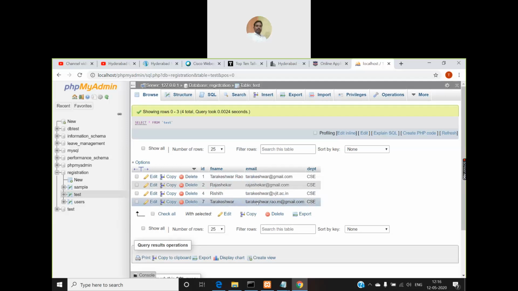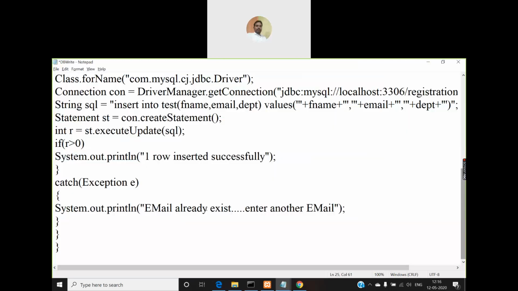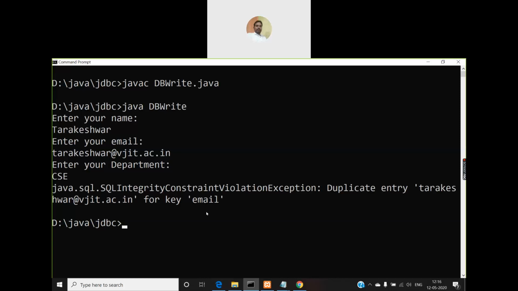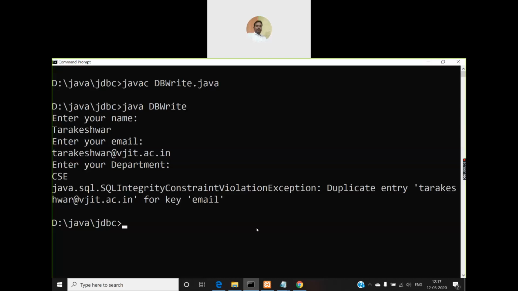That's the reason why I'm using in my program, email ID already exists, right? If you want to know any other exceptions, then you can give a description about that exception also here. Now let us run this program once again.